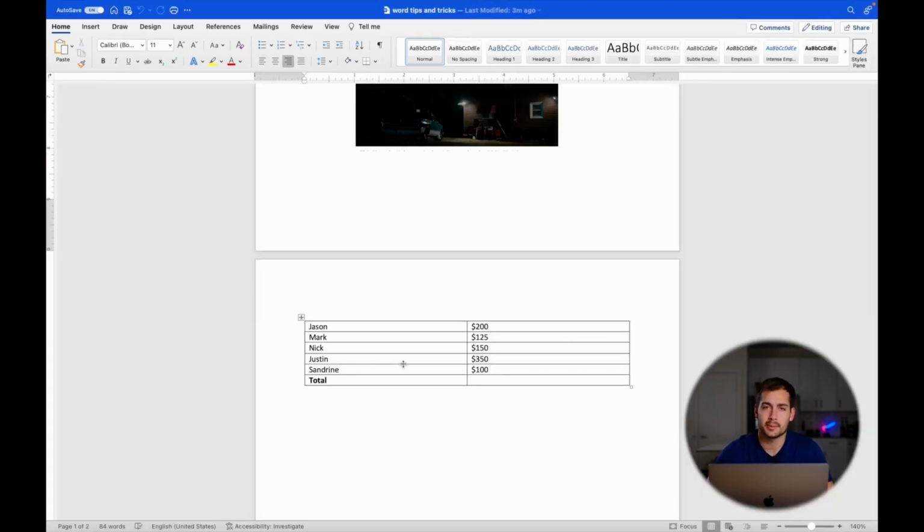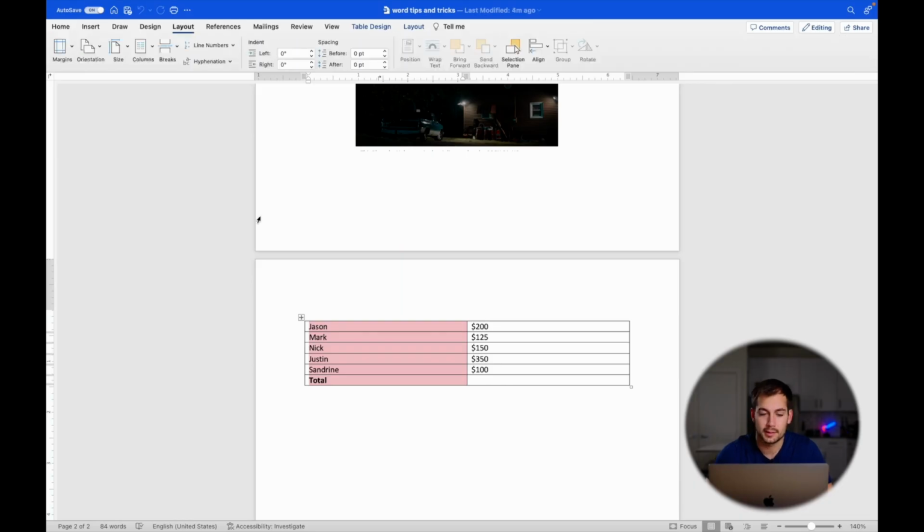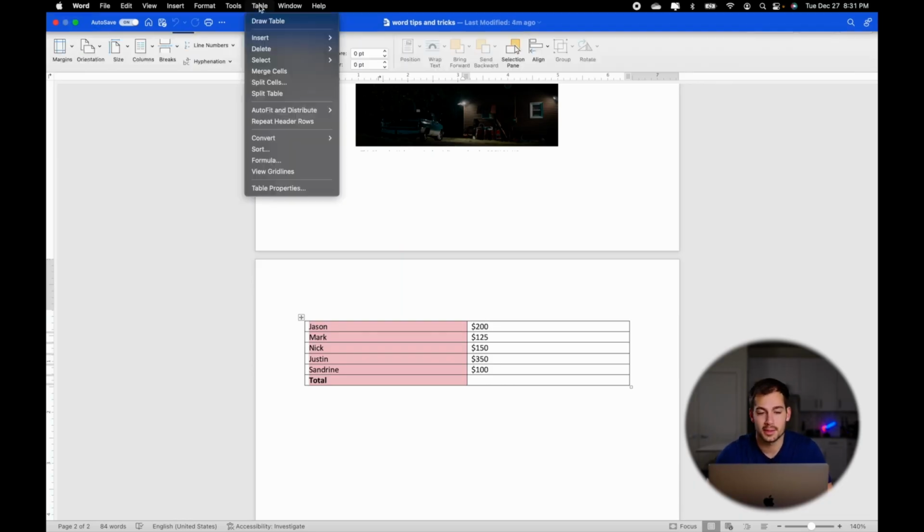All right, for tip number 3, we're going to show you guys how you can utilize formulas all within Word, not having to go back to Excel. So I've got a table down here that we're going to use for demonstration purposes. And to get to the formulas, we're going to go to the Table tab.